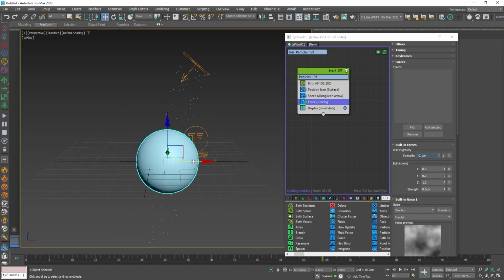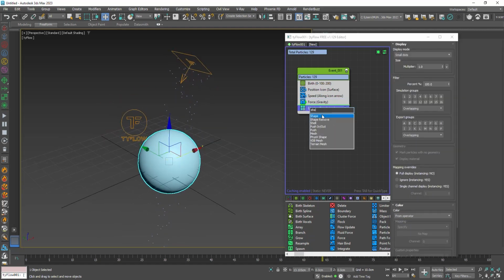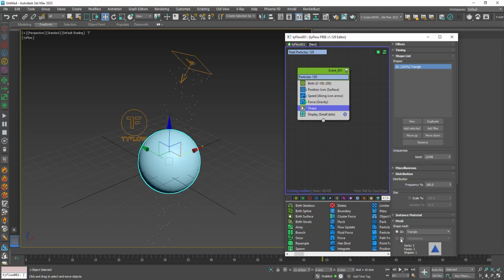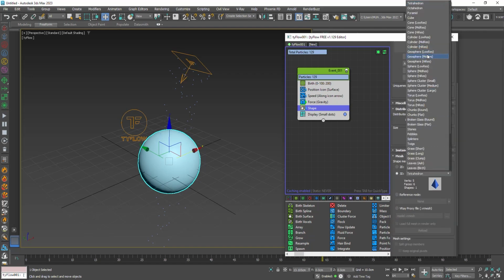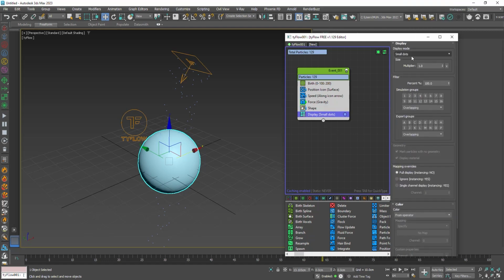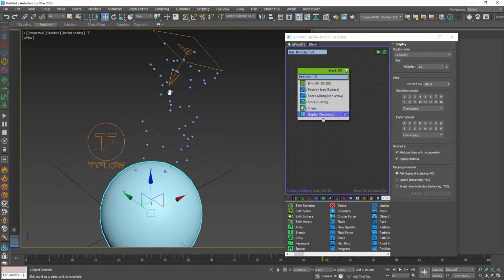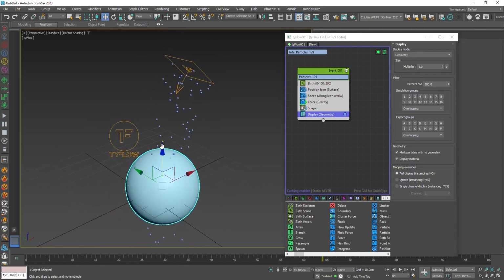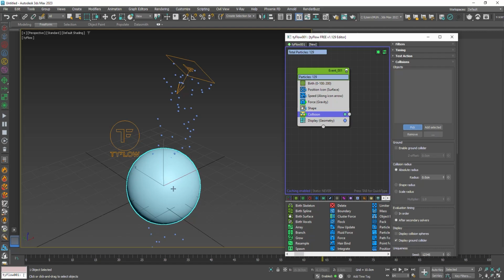Let's move our sphere like this. Okay, let's give it some shape. So we are going to use shape operator, 3D, change it to geosphere, low res, and change the display mode to geometry. And now we can see our particles. This is good. Now we need to give it some collision. So let's add collision, pick our sphere.